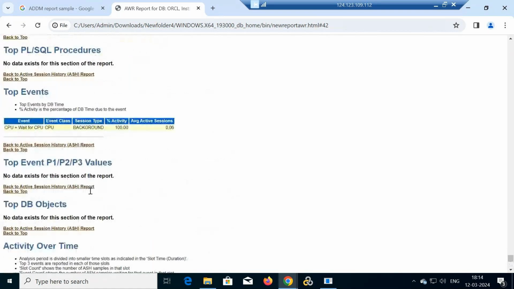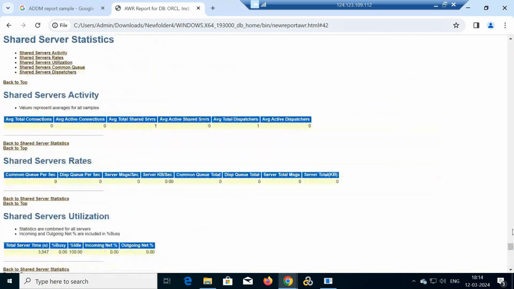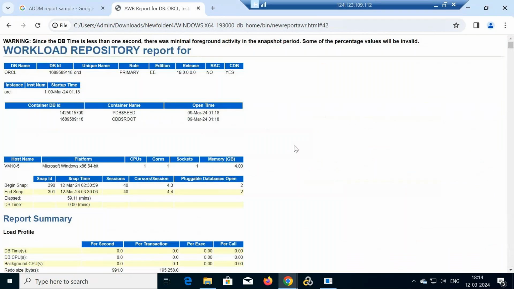So if you are thoroughly reading your AWR report itself, ADDM is actually covered. But if you really wanted to separately generate an ADDM report and share it with the customer, also not a problem. You can still do it.